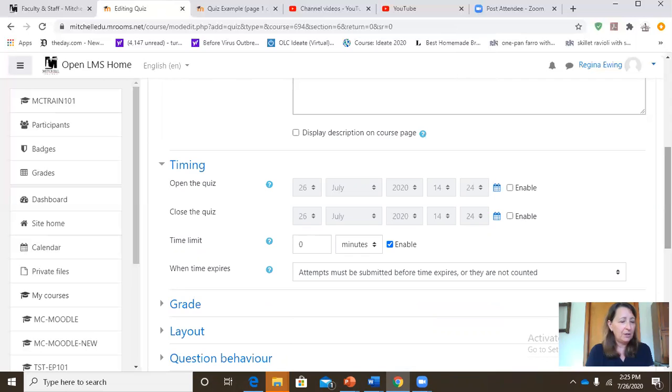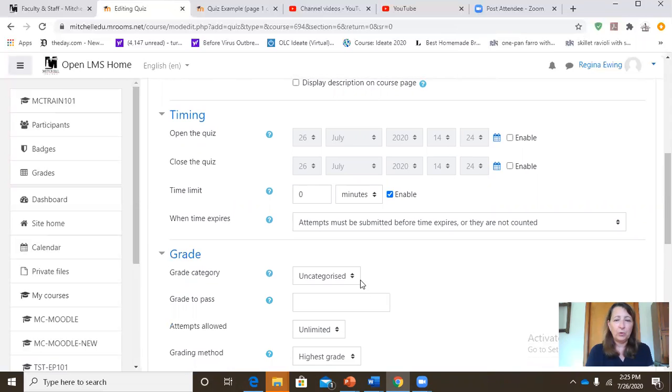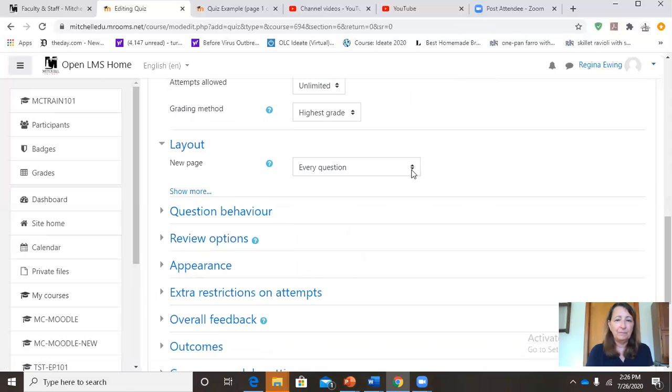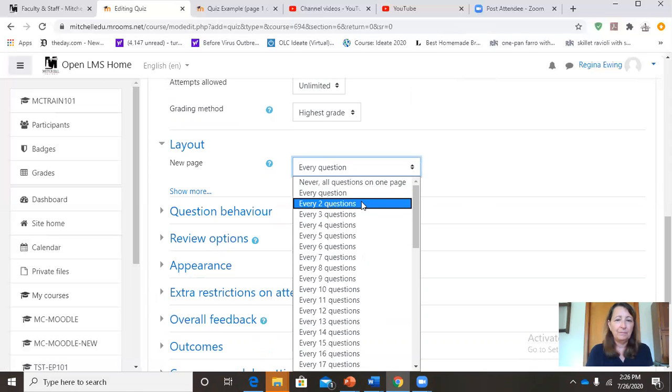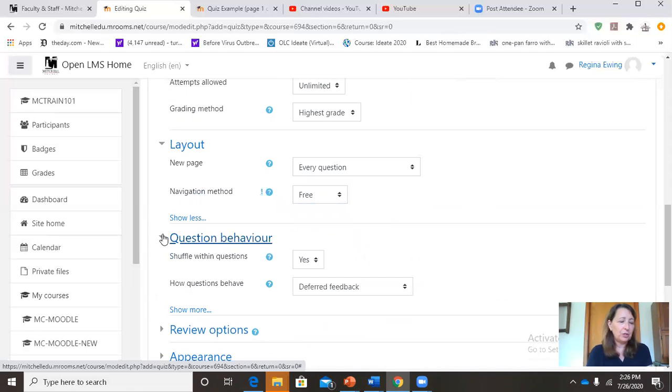If you have set up your Moodle gradebook, then you can choose the category where the quiz will go. Other options include attempts allowed and grading method. There are quiz layout and navigation options. Question behavior allows students to interact with the quiz questions in various ways.